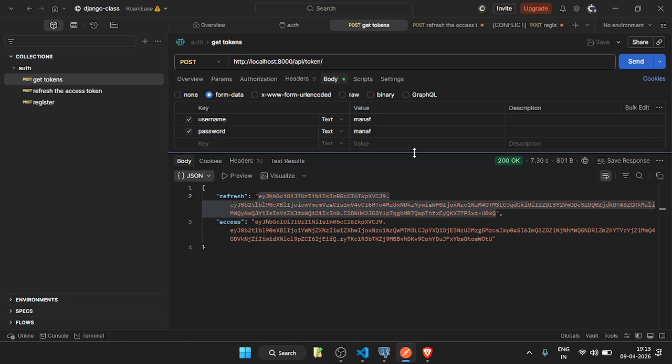Username, password. Username. This is done. Second one, refresh the access token. Yes, sir.